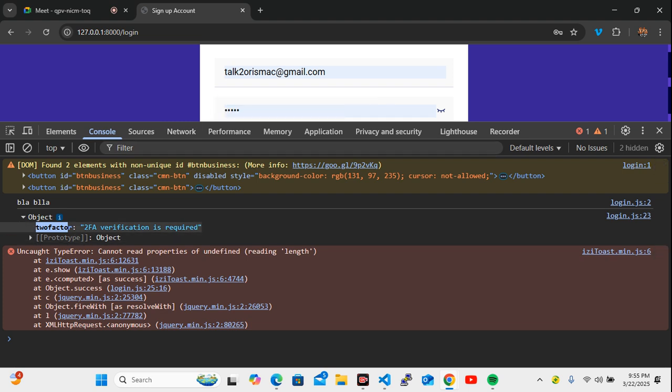So we want to check if there's a two-factor required, and if that is true, then we'll be redirected to a different view where the user will be asked to input two-factor authentication. So that's what we want to do right away. Check if it's true, then we print the message and wait a little time before redirecting.